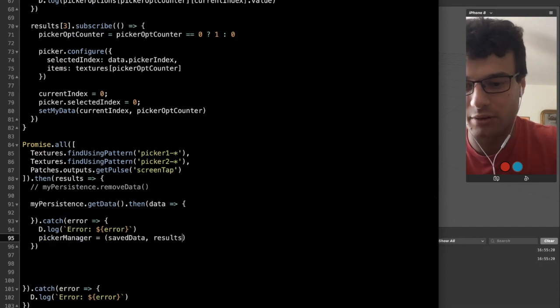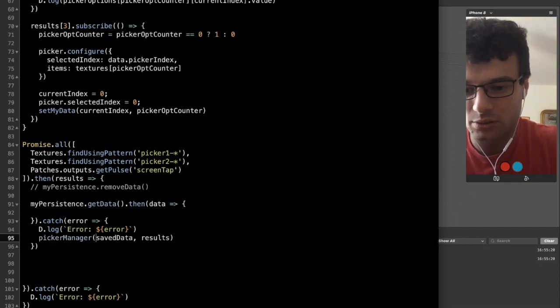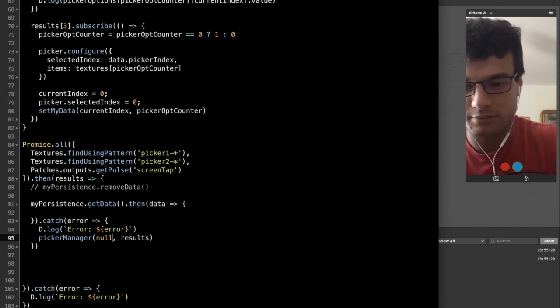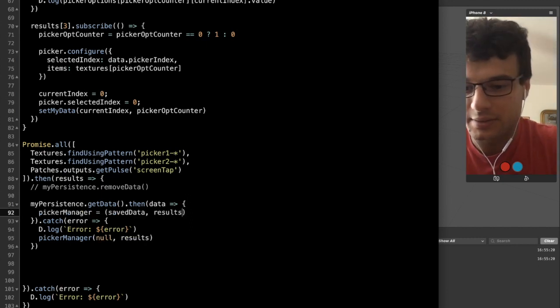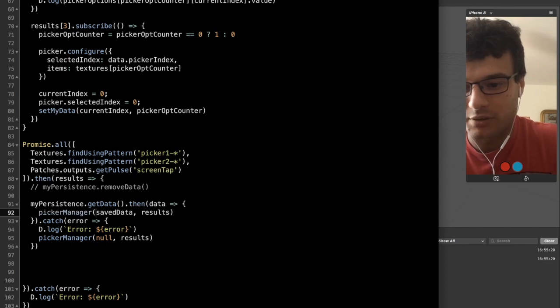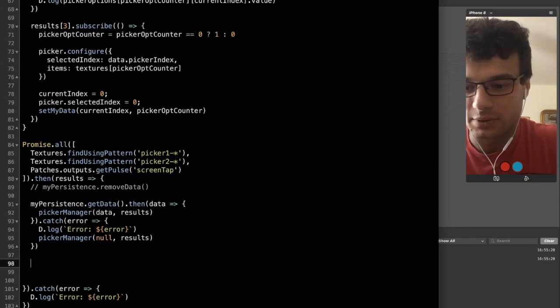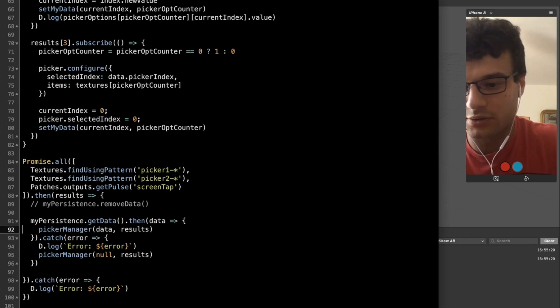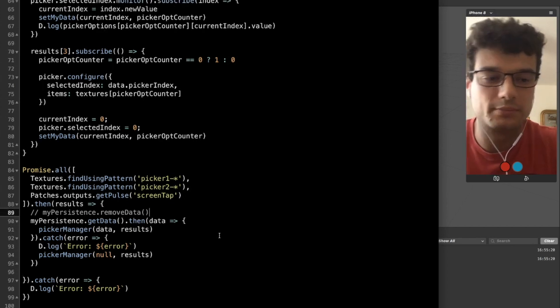So if there is an error, picker manager is called, but saved data does not exist yet, so it's null, and result exists. And here, if we can get data and then there is no error, even if data is empty or anything, but still data will exist, we do this. Okay, and if we do this and we try on a phone, it should work.